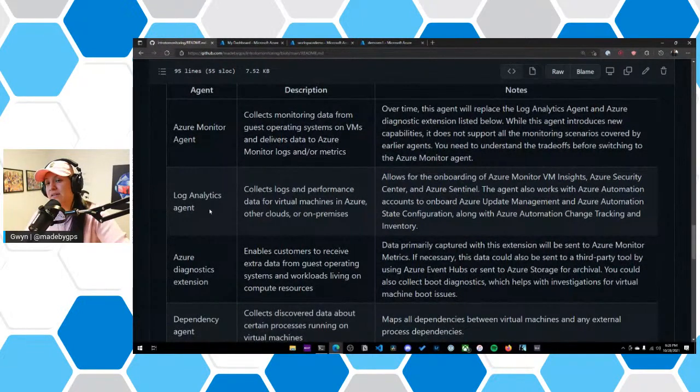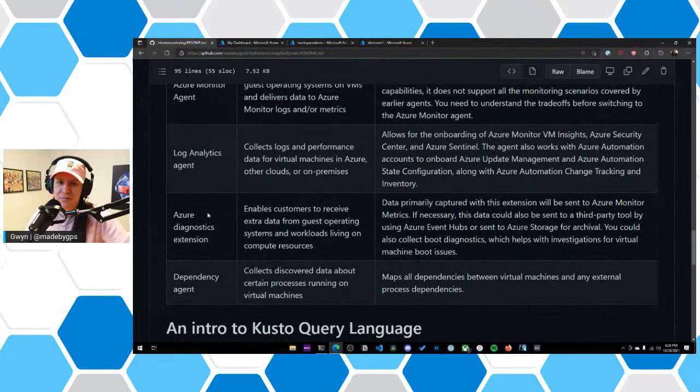Then we have Log Analytics Agent, which collects logs and performance data for virtual machines in Azure, and then other clouds or on-premise. So if you're working with a hybrid situation, multi-cloud, this one might be the right one for you. There's more content here on the side that you can dive into if you'd like. I'm just going to skip it so we can get to the fun demo part, right?